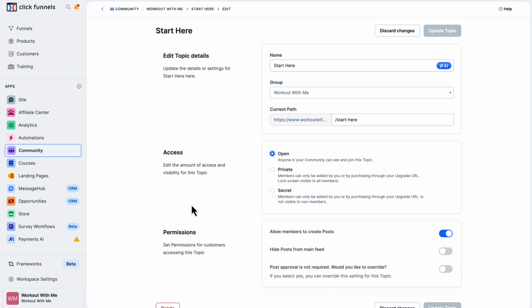Then we have permissions. Permissions in topics are slightly different than they are in groups. First, you have whether or not members can create posts. This will allow for an admin to have a specific admin announcement topic.